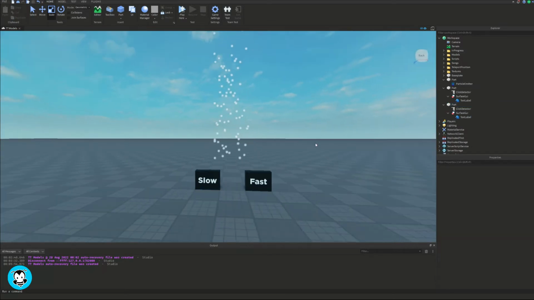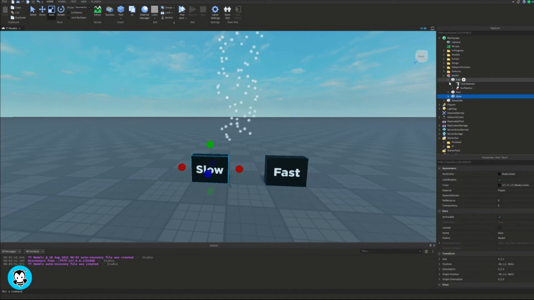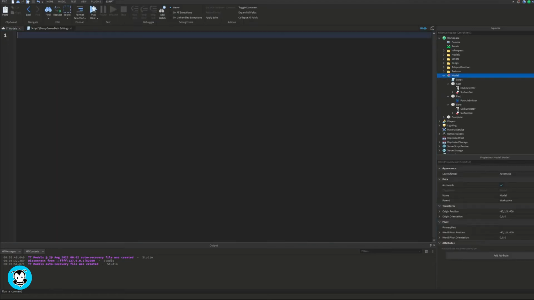And then let's rename our slow part to slow, fast to fast. Group them all together in a model. And then let's go ahead and add a script inside of our model.